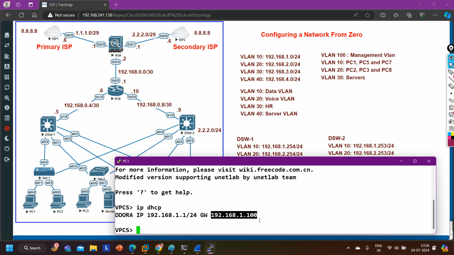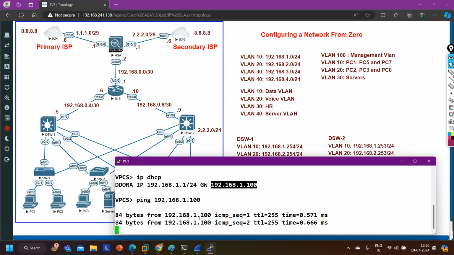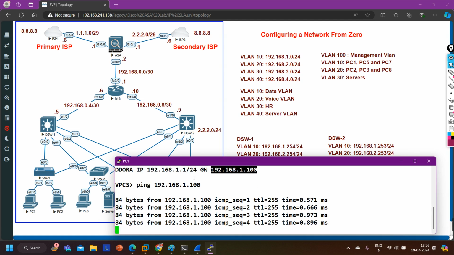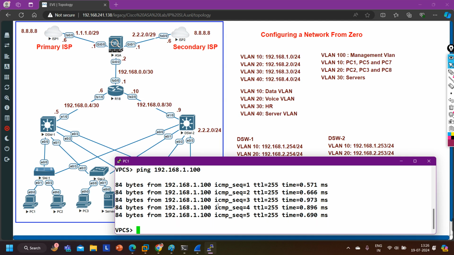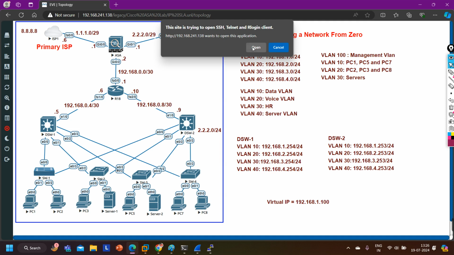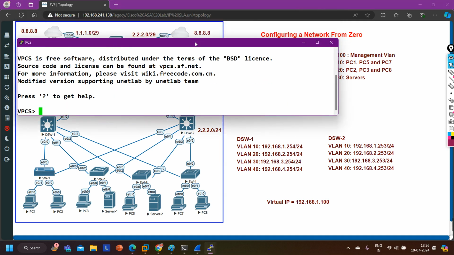And now let me check whether HSRP is working fine or not. Meaning, am I able to ping the virtual IP address, which is my default gateway? So yes, you can see I am getting a reply. That means I am able to ping my gateway. Fine. In the same way, you can access PC2 also, which is a part of VLAN 20.